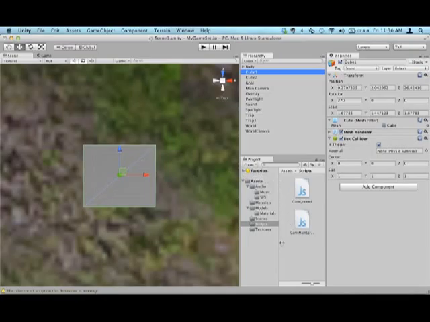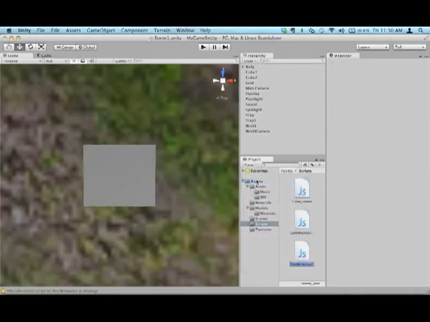So what we're going to do is come down here into our scripts file, and we are going to create a new JavaScript, and let's call this the sound script.